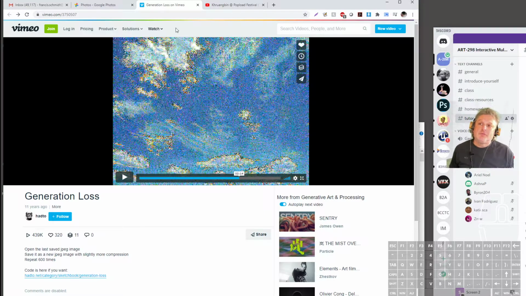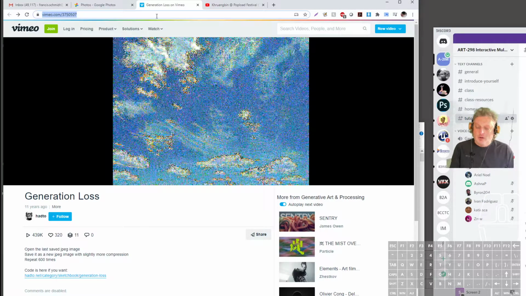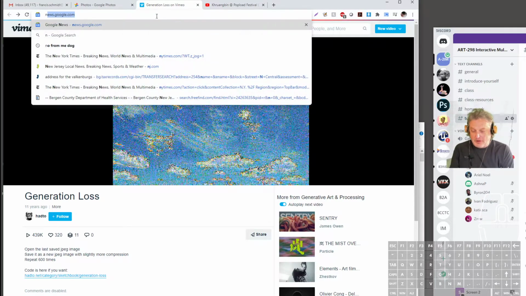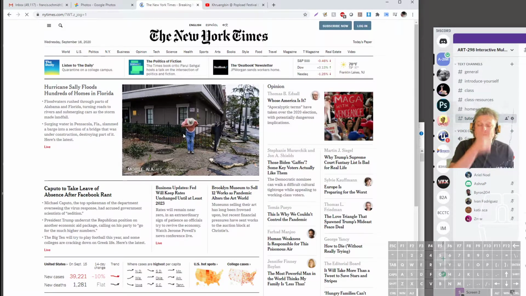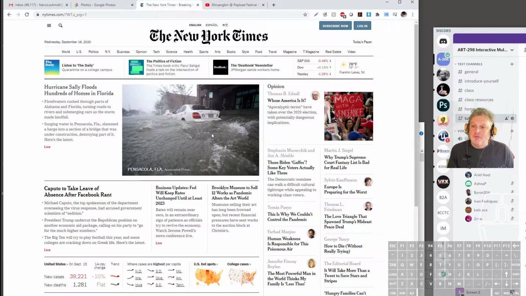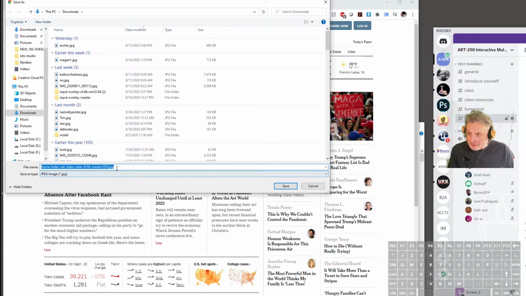JPEG is still used because it's convenient. I'm going to go to the New York Times, and I will almost promise you this is a JPEG image. I will right mouse click it. I will save this image as, and notice what it says right there, JPEG.